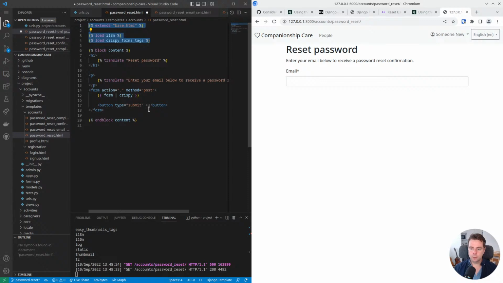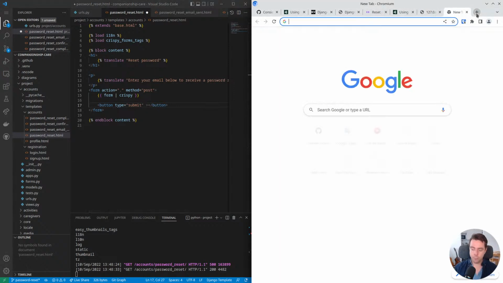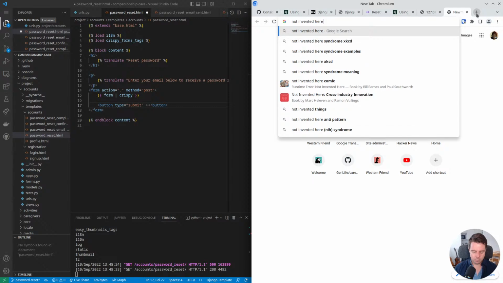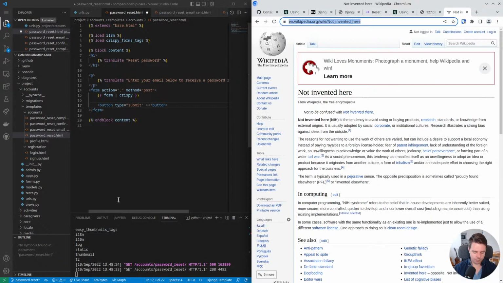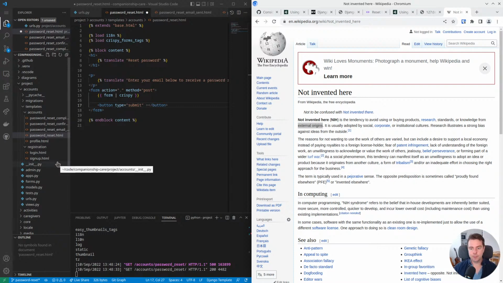So I can get some interesting ergonomics by using what people have invented rather than falling into this not-invented-here syndrome. You might have heard of this, which is the tendency to say, oh, we didn't come up with that idea, so we won't use it, and avoid using things from external origins. It would be like saying, oh, I'm not going to use Django or FastAPI because somebody else is making that, or I can't control the way it evolves. Well, save some time and use Django or FastAPI.